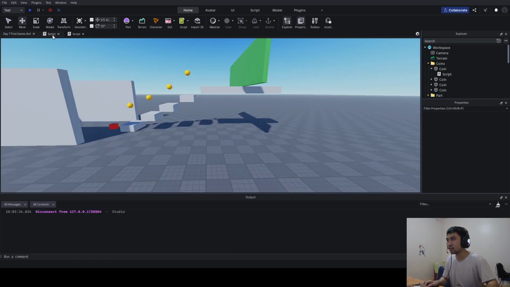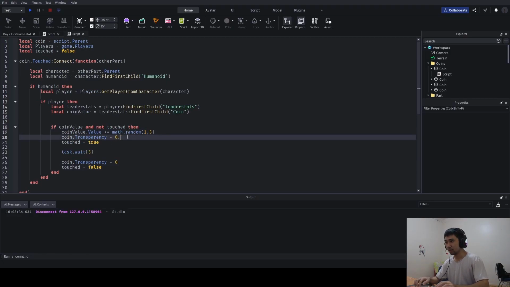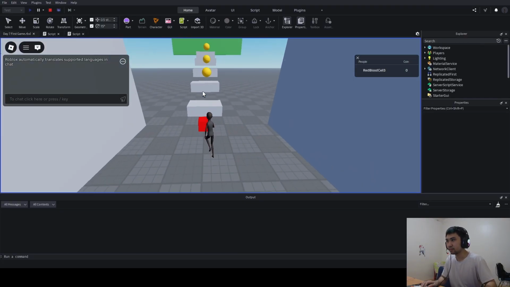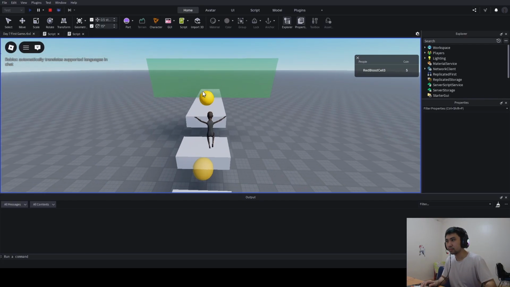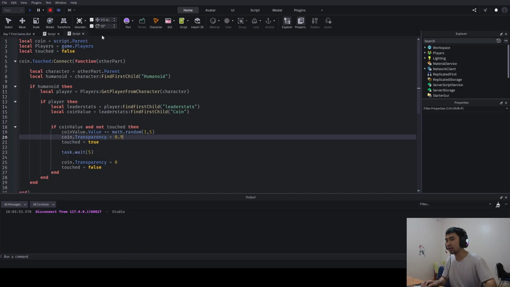But the color is still too bright. I'll make the transparency into like 0.9. Let me try that. Oh, wait. It only changed one coin. I need to change all the coin scripts. How do I change all transparency?